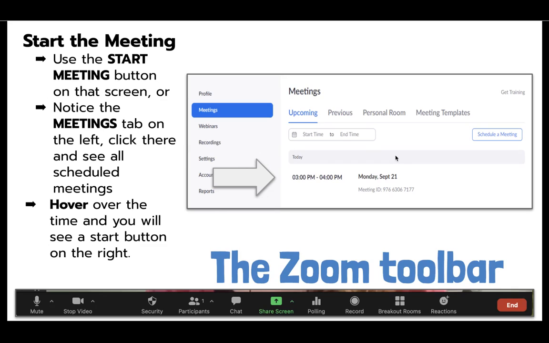After you've shared the invitation and the link with your students, either by posting it as an announcement in Seesaw using the green plus sign, or posting it in the stream in Google Classroom to introduce yourself and give the Zoom link, you're going to start the meeting. If you're not on the screen still, once you go back to meetings, you'll see that your scheduled meetings are there. You can just hover over it and a start your meeting is going to come up on the right side and you'll be able to start your meeting.